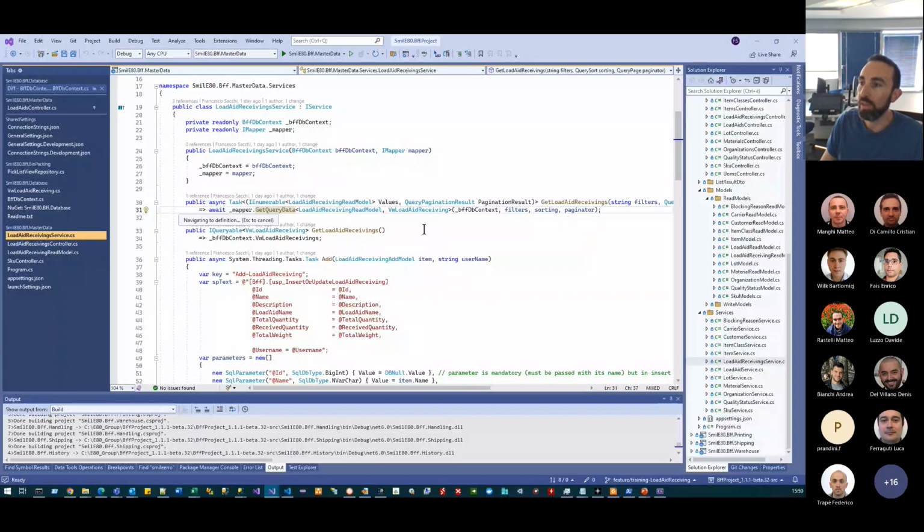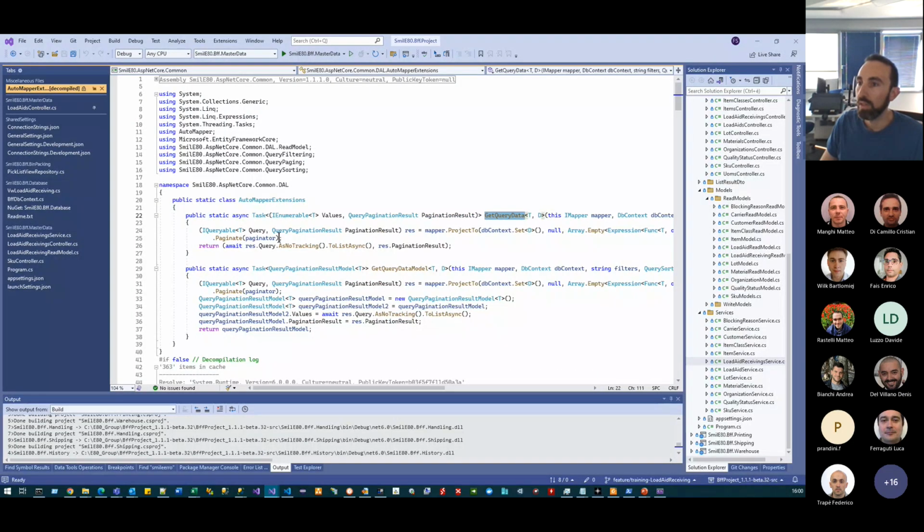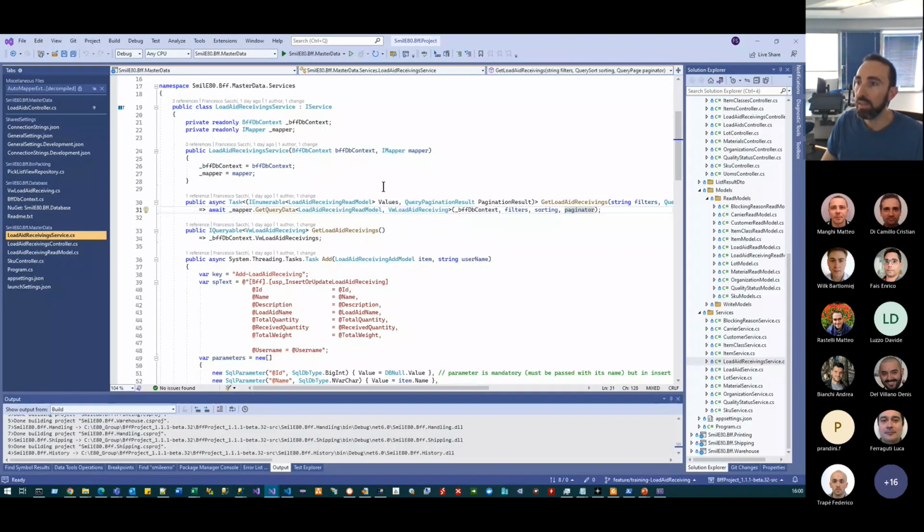a method created by Smiley 80, it's automatically able to use the filters, the sorting, and the paginator received by the web UI to create a query that will be executed by Entity Framework and automatically return the result of the generic class provided, that in this case is the loaded receiving read model. And also it returns, so the proper result will be in this return element, while the query pagination result, used by the front end, will be returned in this element.